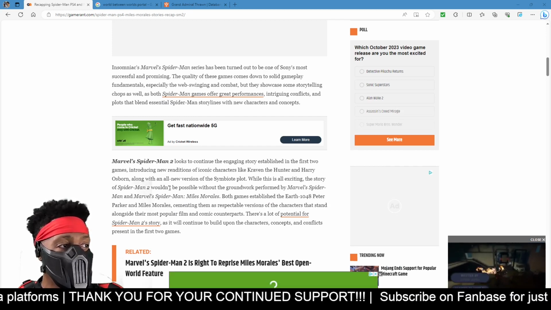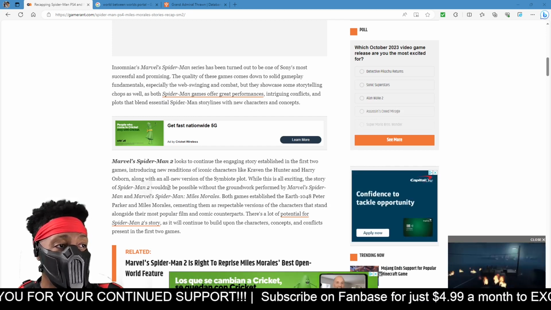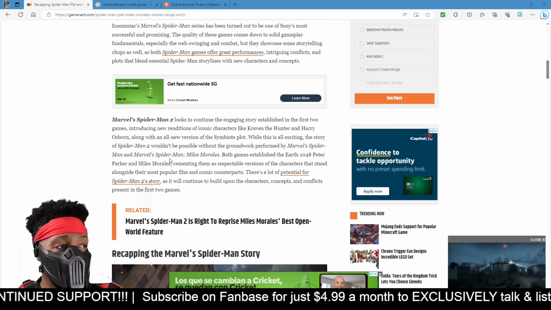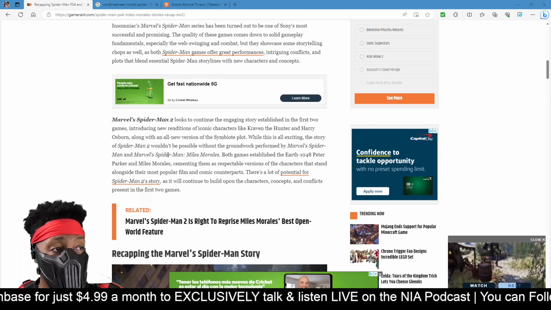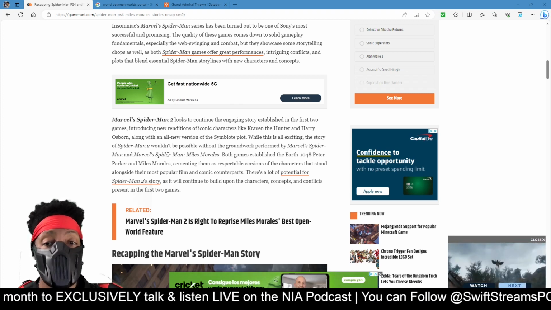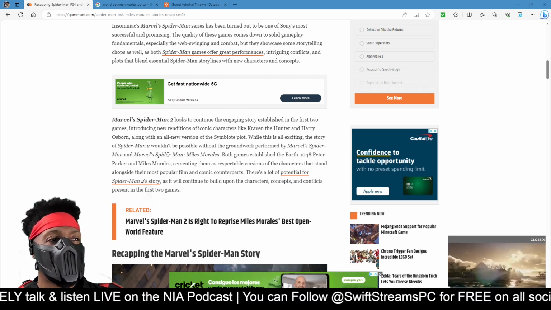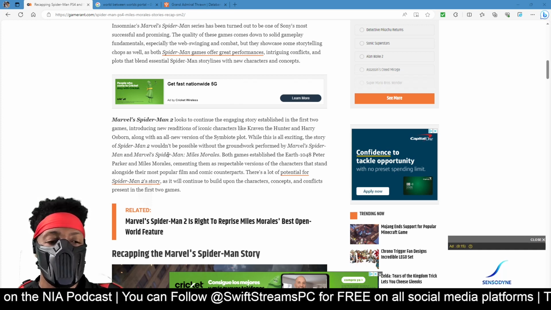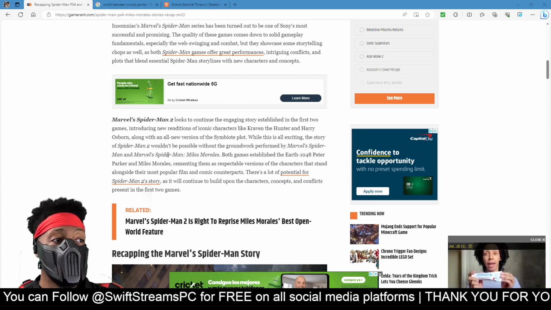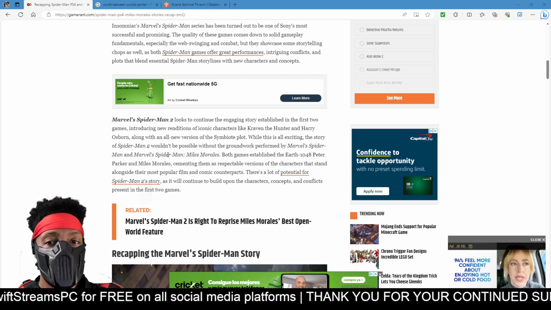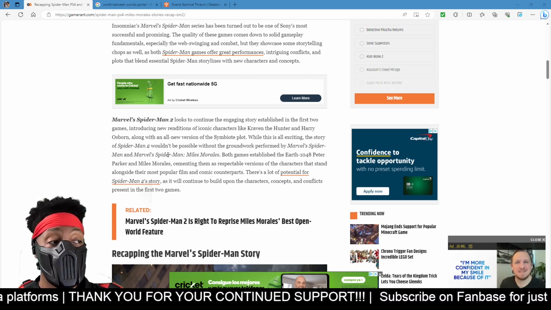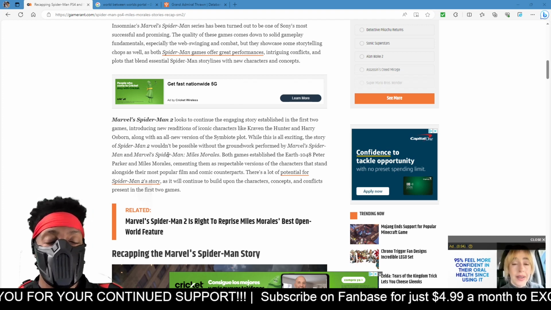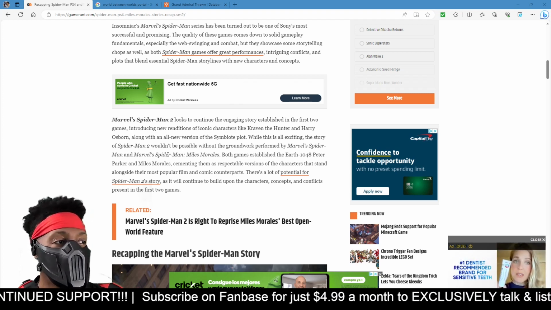Spider-Man 2 looks to continue the engaging story established in the first two games, introducing new renditions of iconic characters like Kraven the Hunter, Harry Osborn. Harry Osborn is going to come back basically as Venom. I think they're changing that whole him turning into the Green Goblin and separating that from each other. Like, I'm really tired of seeing baby Green Goblin. I prefer his father being Green Goblin.